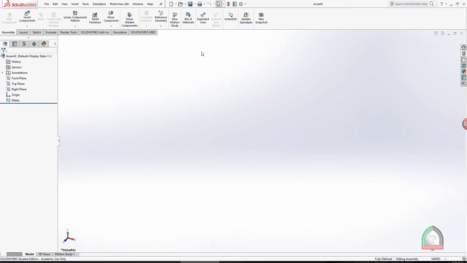When we move to this area, you can see the three most important options. Once you complete the assembly by using all the features and commands over here, you can come to this area. After completing the assembly, go for new motion study. There we can provide all degrees of freedom as I mentioned. Also you can generate the bill of material directly in a single click. And here is the exploded view for getting more idea about the structure of the assembly.